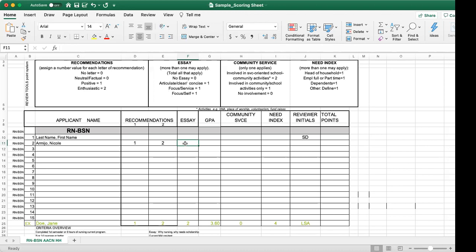Was she articulate and clear and concise? I'm going to say yes, so I'm going to give her 1 point. Was she focused on her service? So when you were reading through the essay, did you see her voice talking about what services she's doing for the community or within the nursing community? I'm going to say yes, so I'm going to give her another point, which now means she has 2 points. And then I'm also going to be thinking about when I look at her essay, was she focused on talking about herself, her achievements, what kind of things that qualify her to be a recipient of the scholarship? And just for training's sake, I'm going to say yes. So now she has 3 points.